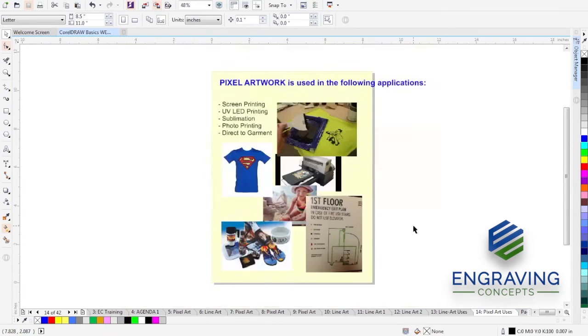If we look at pixel artwork, we'll see that it can be used for things like screen printing, UV LED printing, sublimation, photo printing, and direct-to-garment printing. So this would basically print a full-color image onto many different substrates, t-shirts and many other sublimatable materials, canvas, screen printing and signage.